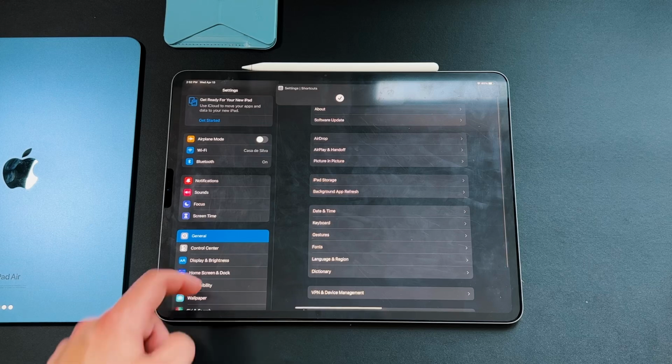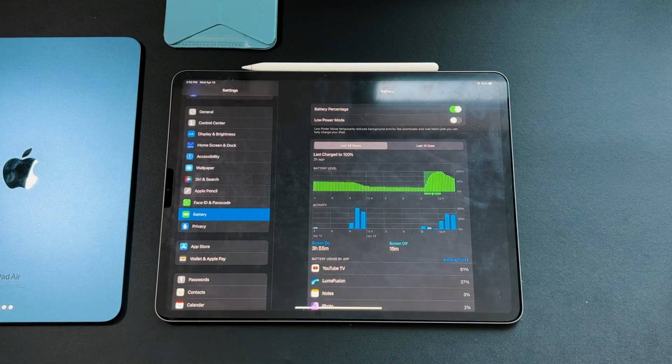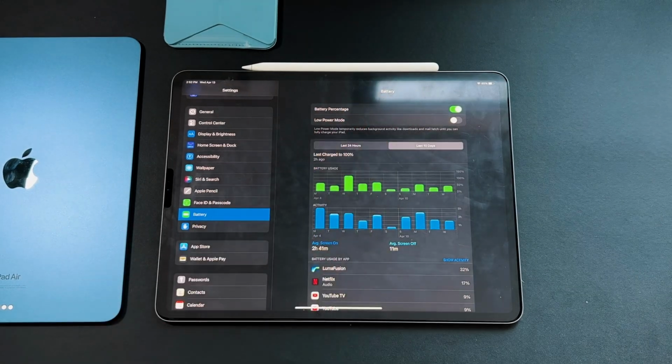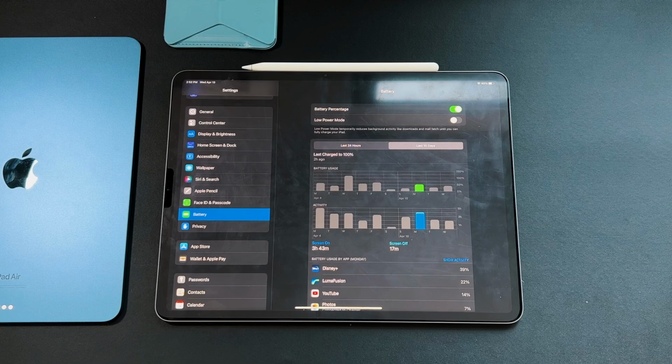So let's go into the battery situation, see what we're dealing with in terms of screen on time. We're doing about 4 hours of screen on time in the last 24 hours, which is great to see. And if you go to the last 10 days, we're doing about 2 hours and 40 minutes of screen on time. Let's click on a day like this one right here, which I believe was a Monday. You can see that we used up about 50% battery and we got 3 hours and 45 minutes of screen on time.